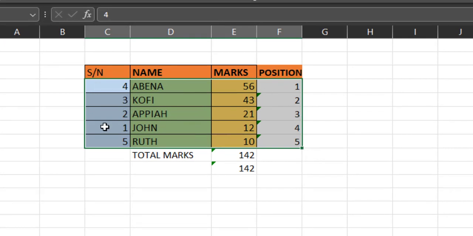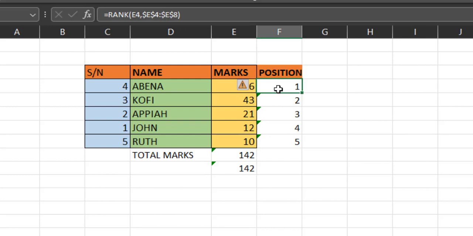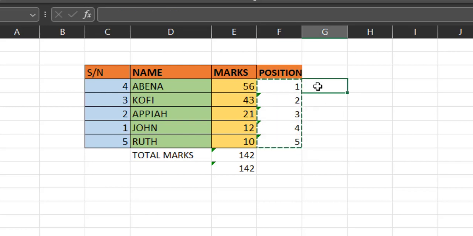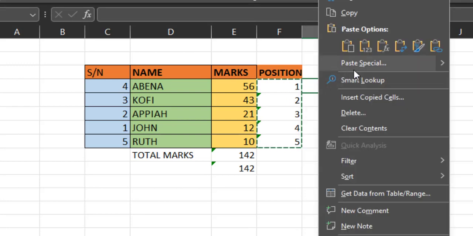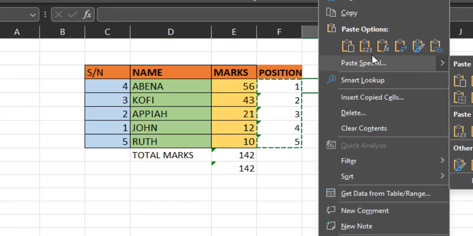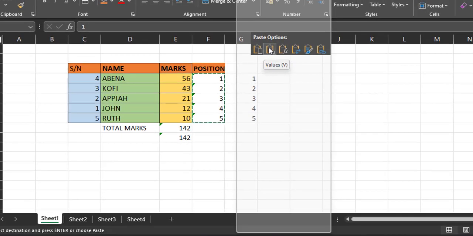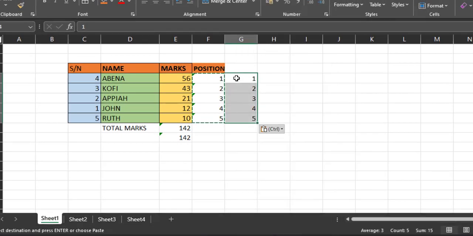Now the serial number is messed up, but the positions are now arranged. So this is what you're going to do. You just select the first person, and then we select this area. Then we copy, then we go to this section, right click, and then Paste Special, just paste values. We just want to paste the values here again.